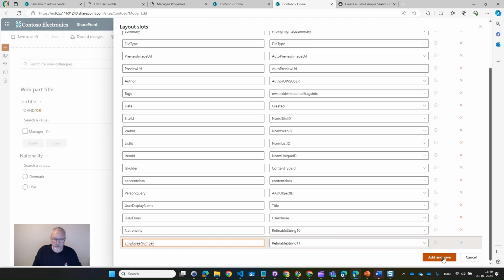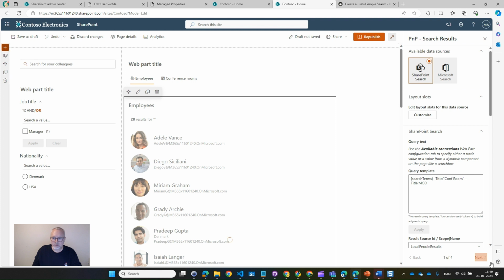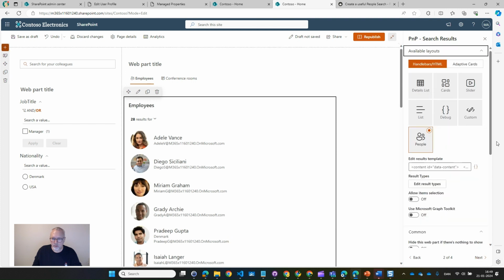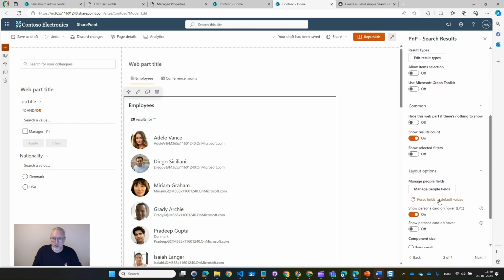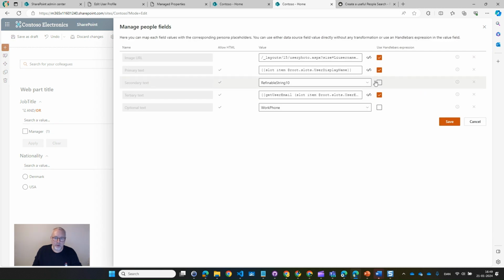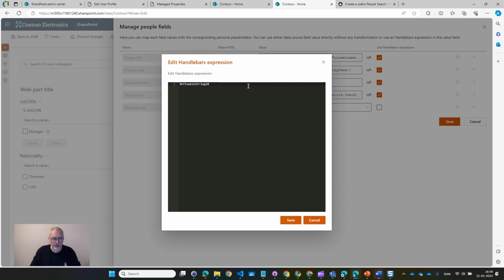Those two now have a slot, which makes it possible for me to go into people fields. And in this one, I want to add it using a handlebar expression. In the handlebar expression, I can use something like this. What it's doing is basically saying: go grab the item which has this slot name, and our slot name in this case would be nationality.